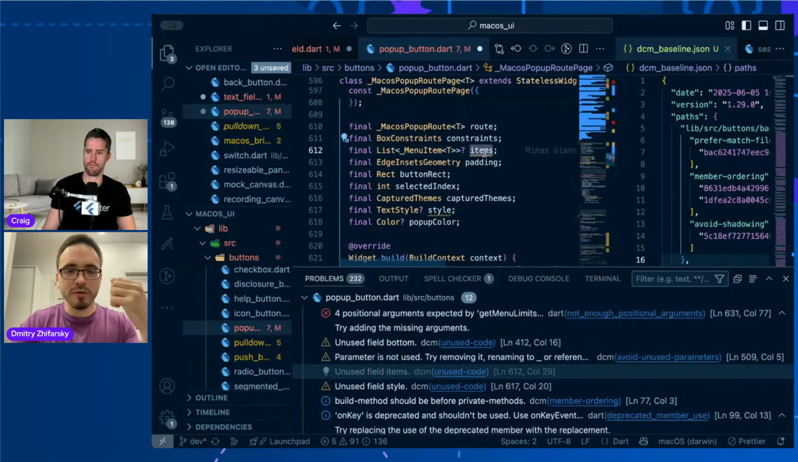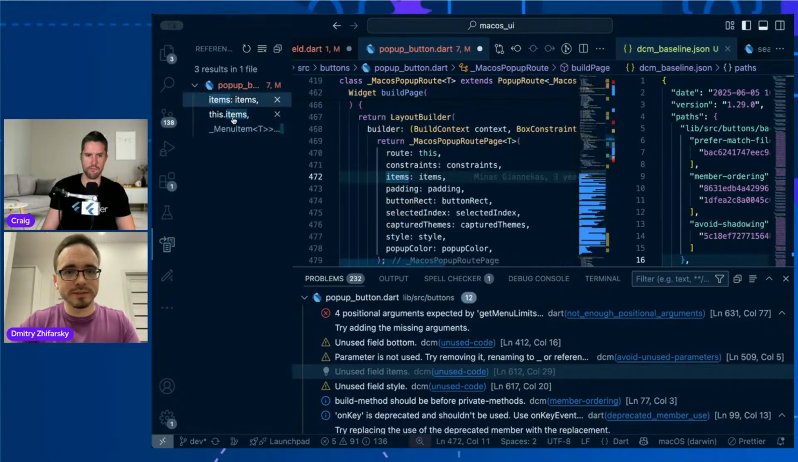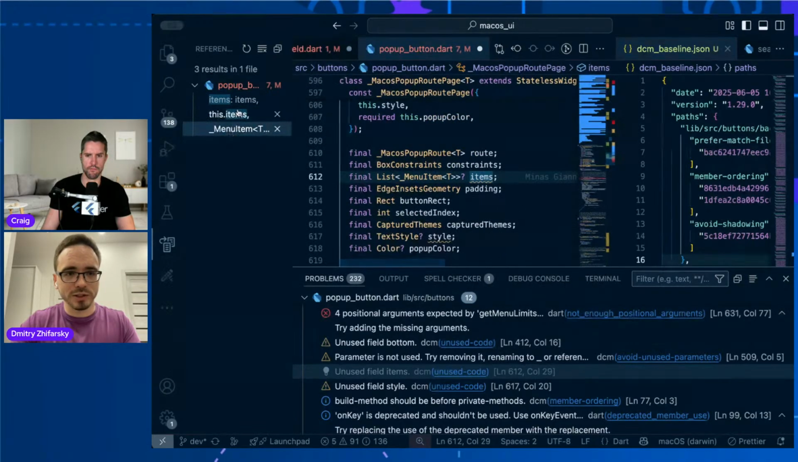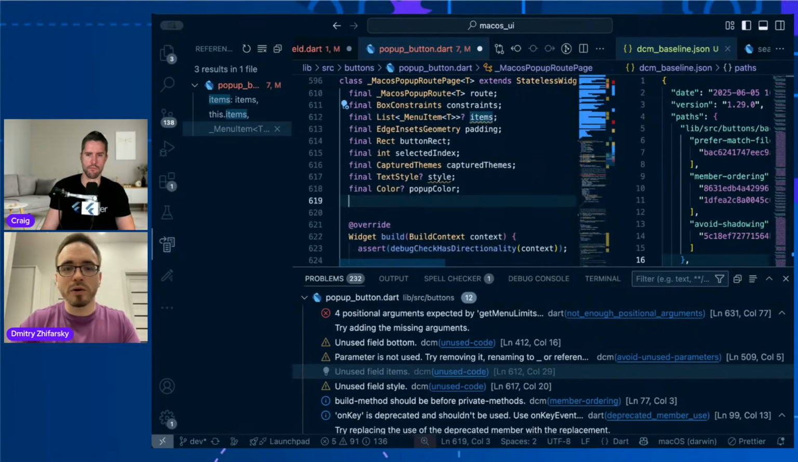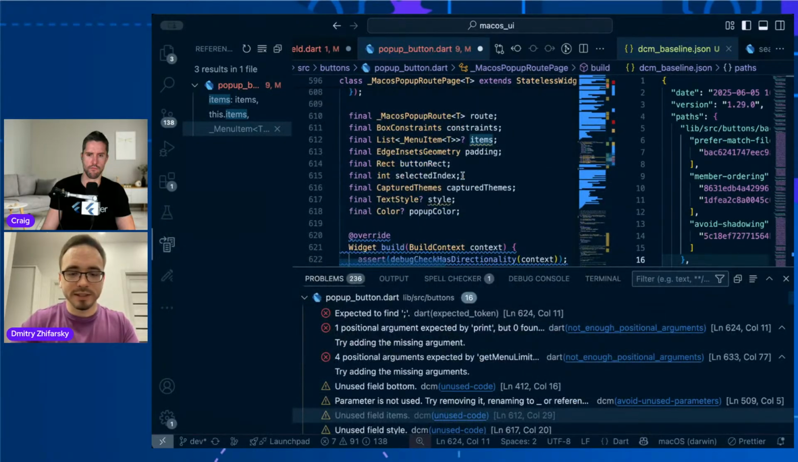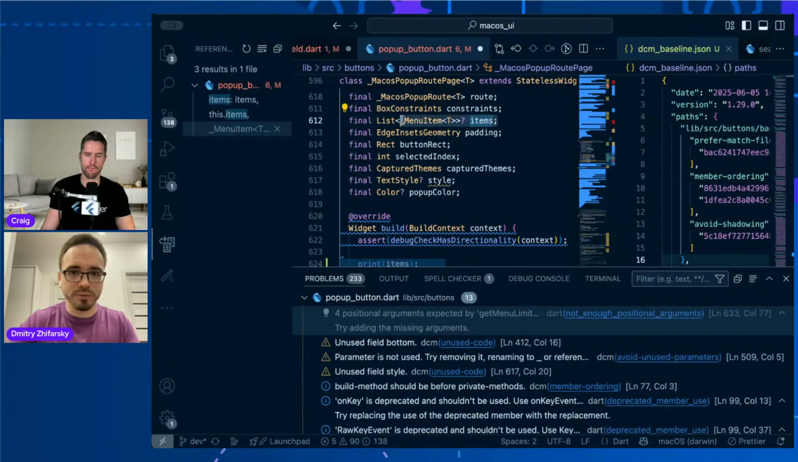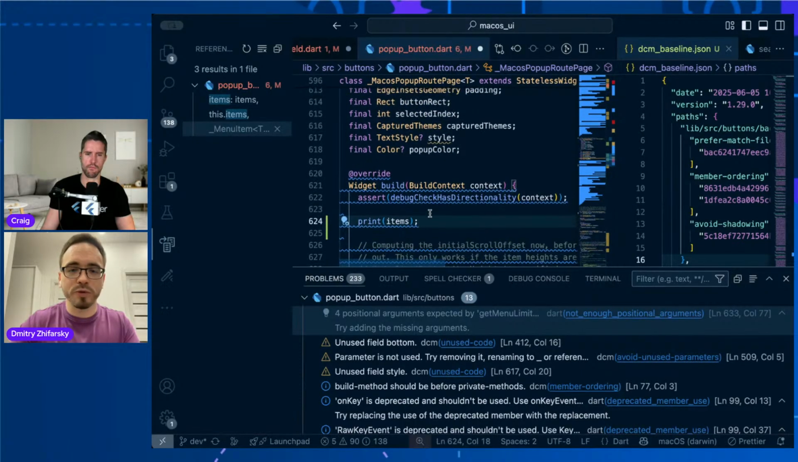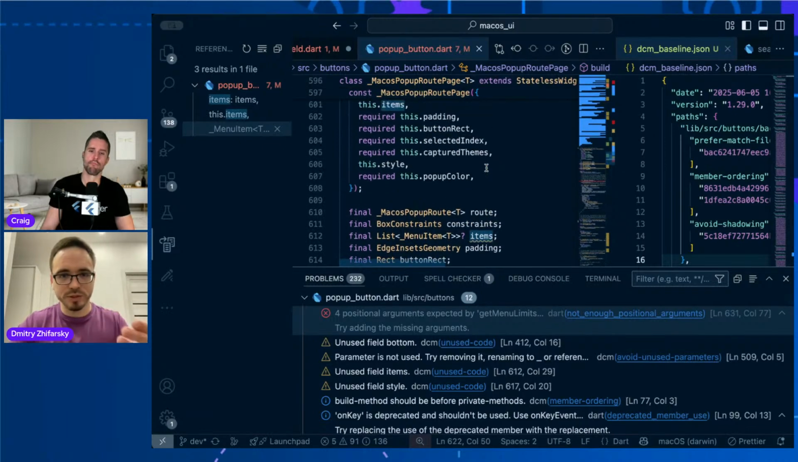So in this case, we have a public field, items. If you look for references, for example, it's not used anywhere. It's just passed here and declared as a field. So we can safely remove this field, or we can, for example, have it referenced somewhere. Then the warning will disappear. For a public field, we can even use it in another file, another place, and the warning will still disappear.